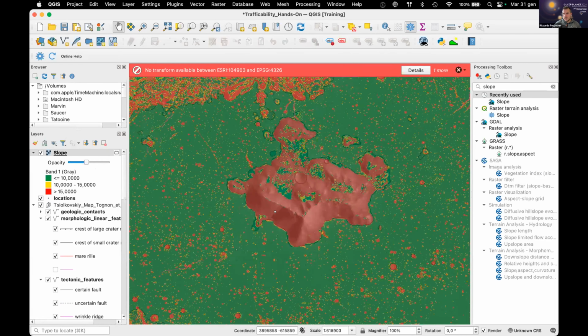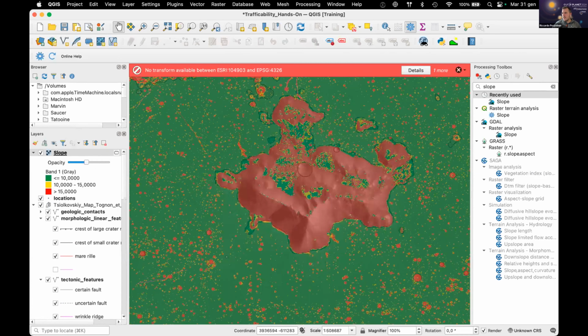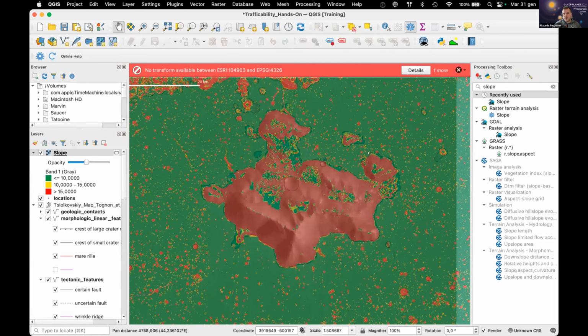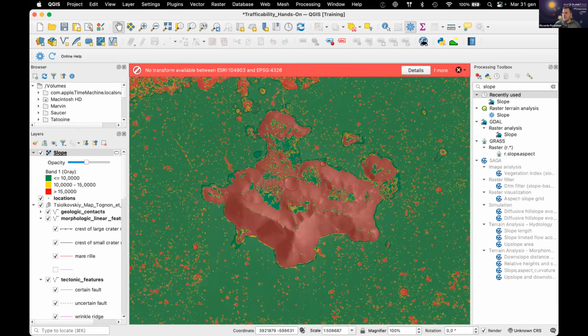Okay, aspect. I don't think I need to redo it again. What we can do now is to show finally how to create a topographic profile. And I think I will start with the easiest one, the profile tool.